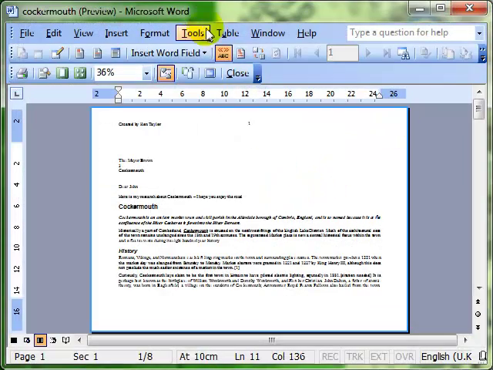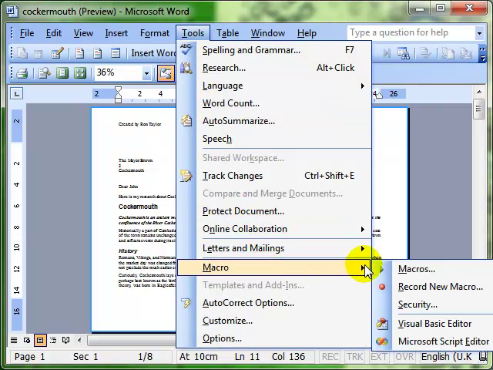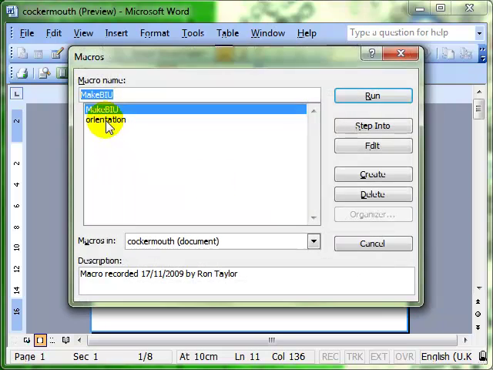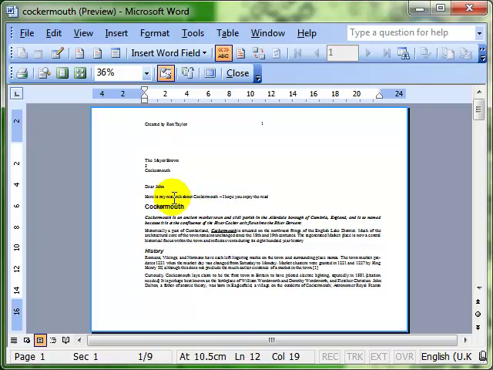So if I run the macro again now, I see it's also changed the left margin. You won't need to be involved with that, but it's worth knowing about. If you make changes, edit it. So that is creating and running a macro.